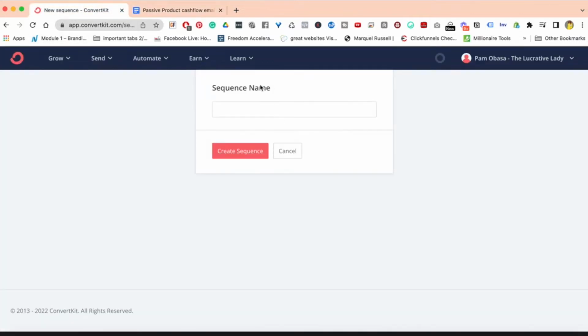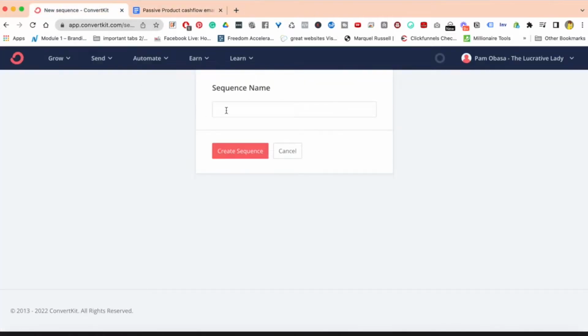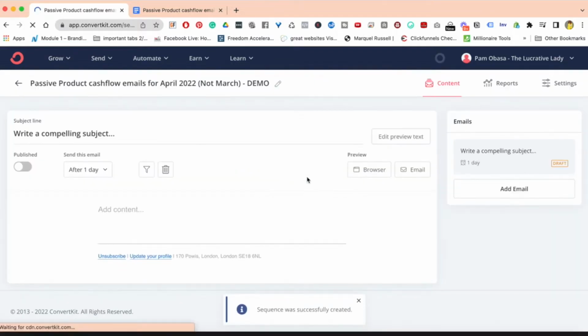So we begin by naming your sequence. You name your sequence according to what your sequence is for. This helps you to keep track. So in this instance, I'm going to use that headline over there because it's for this, and I'm going to add the word demo for myself just so that I can remember to delete this, because this is just for demo purposes. Once you have added your sequence name, you click on create sequence over here. And now we can begin creating our sequence.